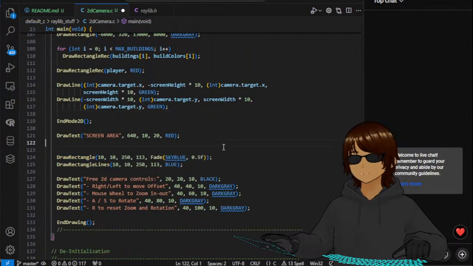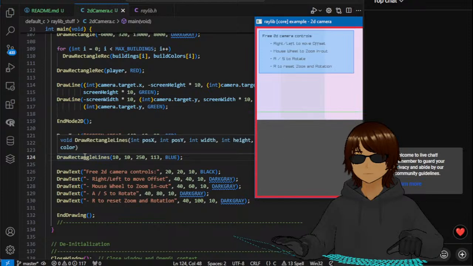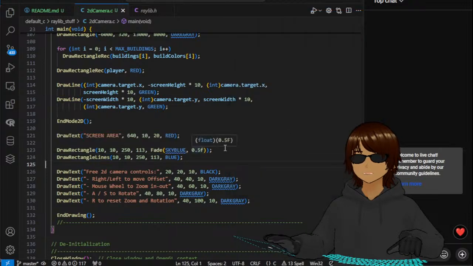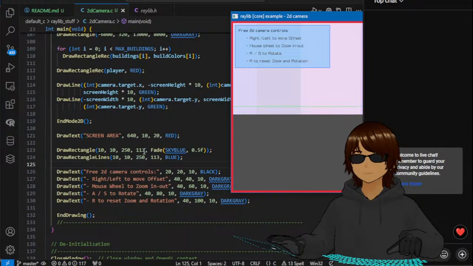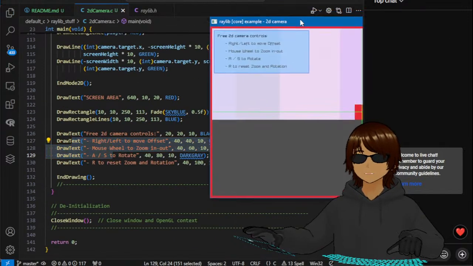Okay, let's remove the border. And then I think this part is for the text over here. Draw rectangular lines, blue. 10, 10, 250, 113. What is this? So it's on position 10, 10, 250, and this is like fade. So width, height, and color. What is this though? And these are all the text and end drawing. Okay, so far I understood.